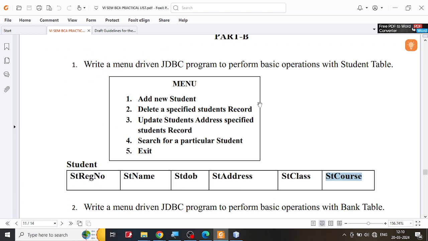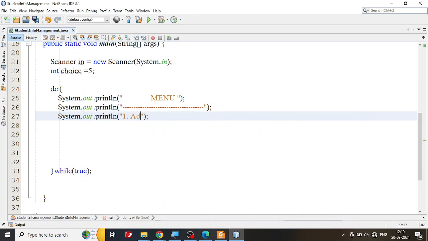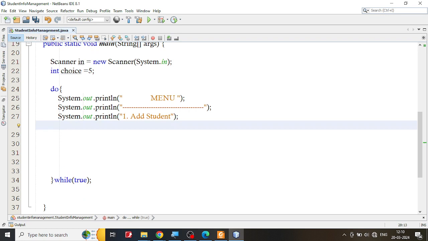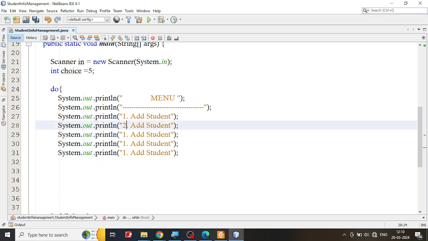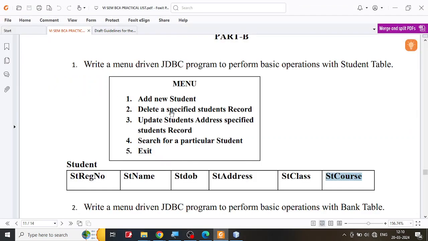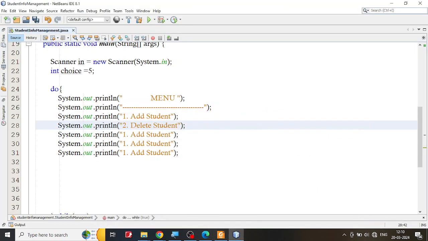The first thing is to add the student. The second one is to delete the student, and so on and so forth. So let's start with the first one, which is to add a student. Let me not waste my time, and I'm going to just paste a few of these so that I know a few choices will be there. I need one more choice. The second choice happens to be delete student. The third choice is to update student. So I'm going to say update student.